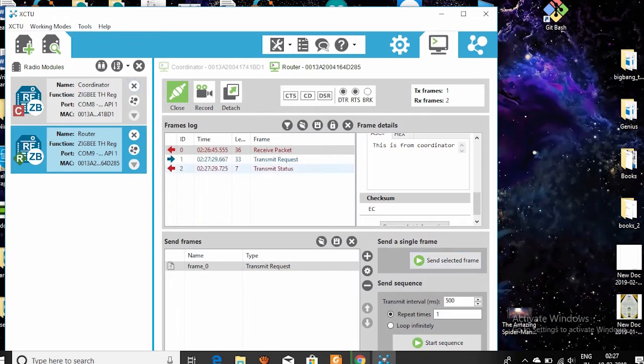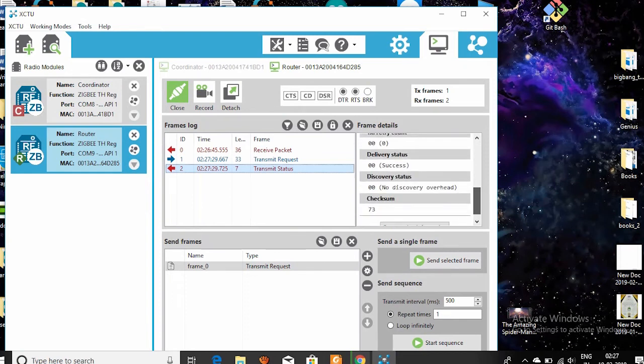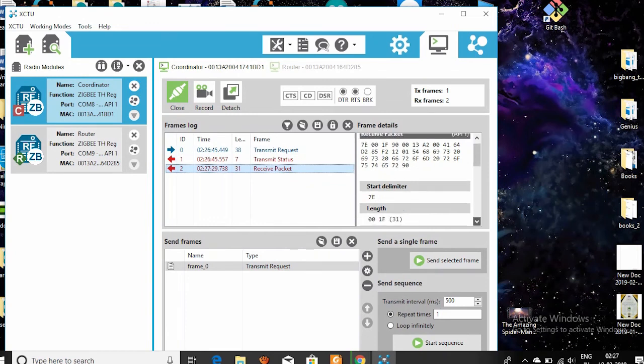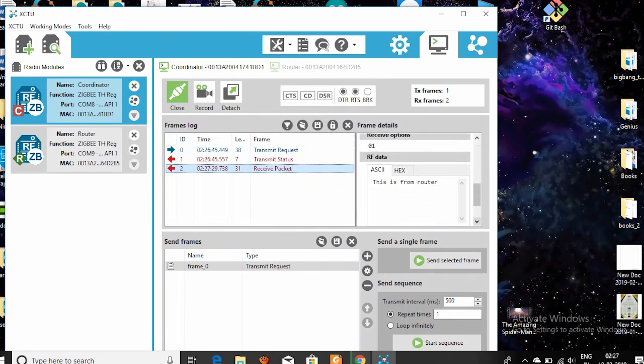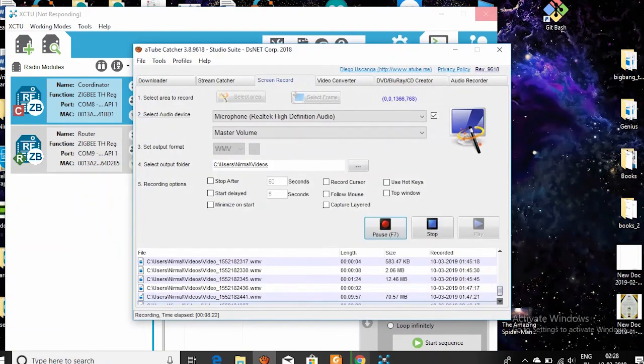Similarly, if you try to send any message from the router, you can click on send selected frame and you will see this transmission status. You must again see a success status. Click on coordinator and open the receive packet. You must see the message, this is from router. And hence you have successfully enabled communication between the two Zigbees using the XCTU software. The work has been done and you can close the software.